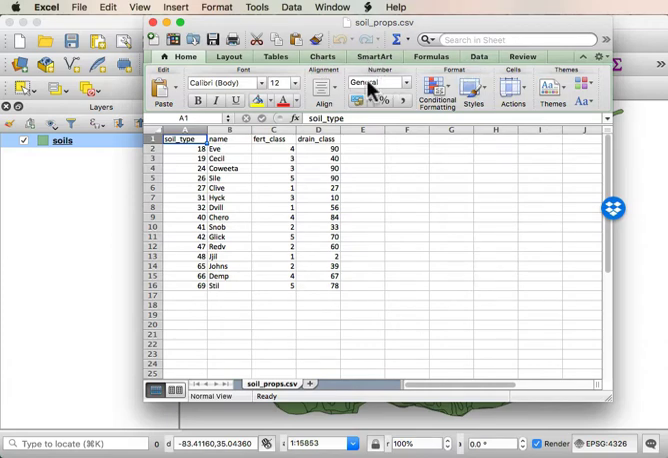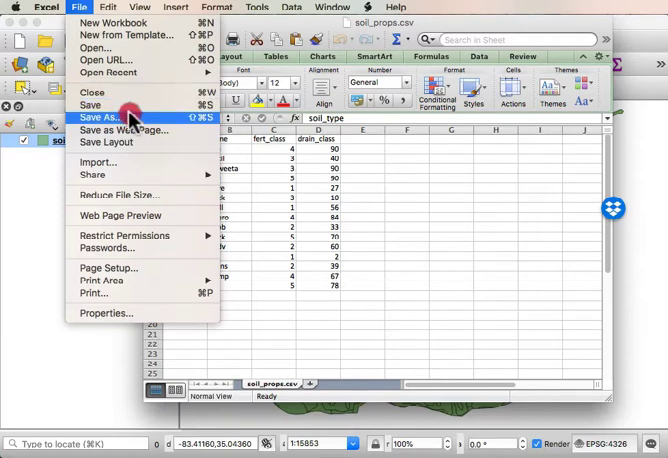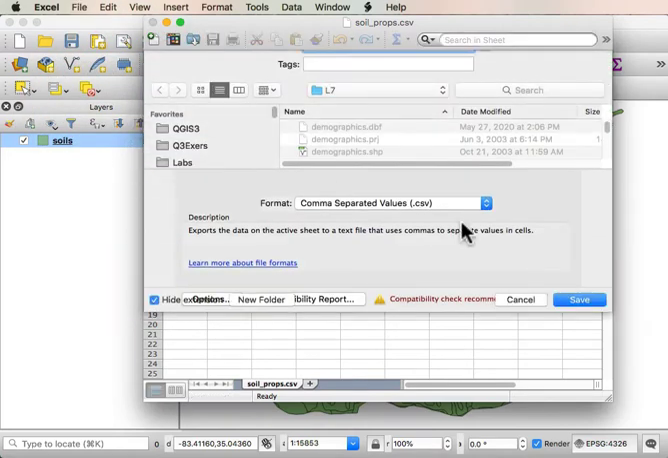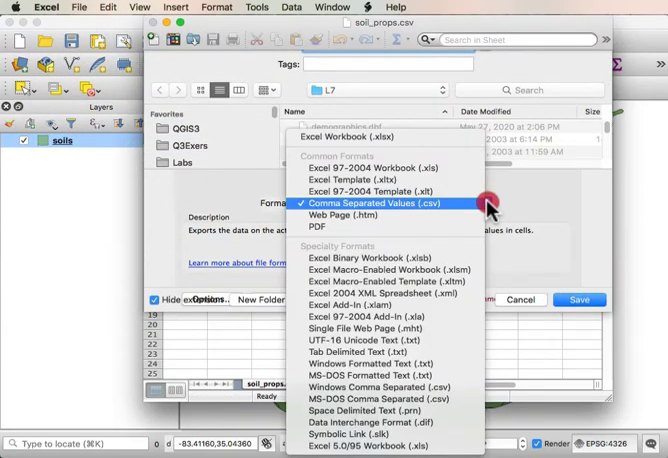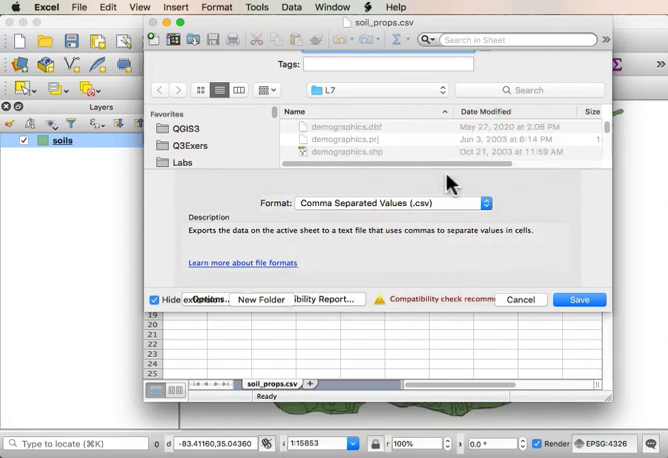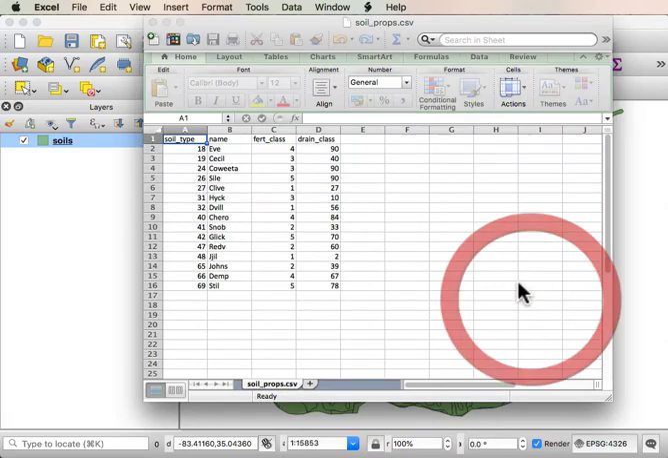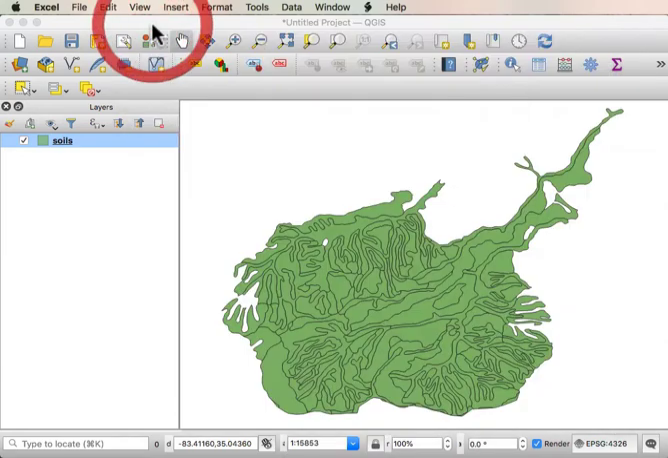Now I save this as a CSV file in Excel. So you do a file save as to save that as a CSV file as opposed to one of the XLS or other formats, because that's the file type that's most easily read.